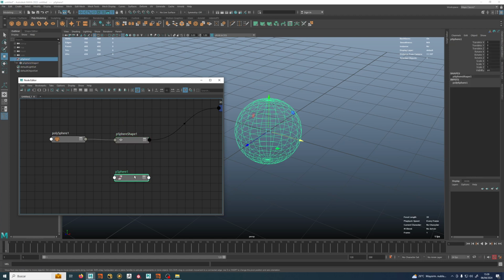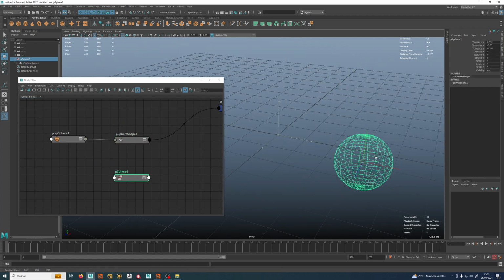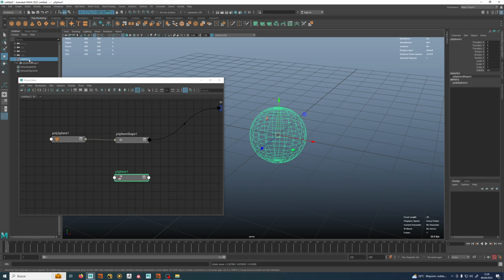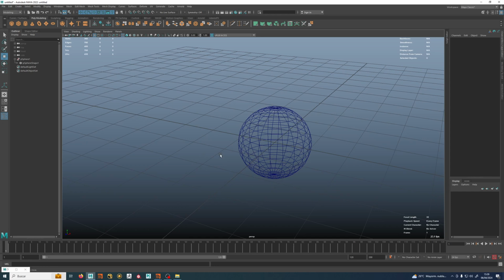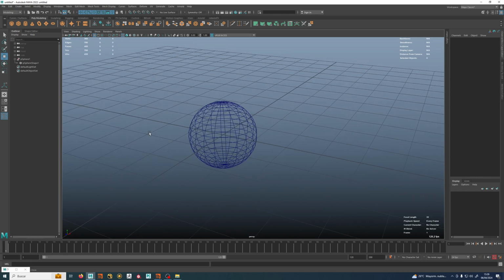Okay, and that's a transform. The transform is what moves the object. It's a group that is above it, and the shape is just a child of that group. It's really, really important to understand that this is just a group. Sometimes people don't get the difference between transforms and shapes that well.